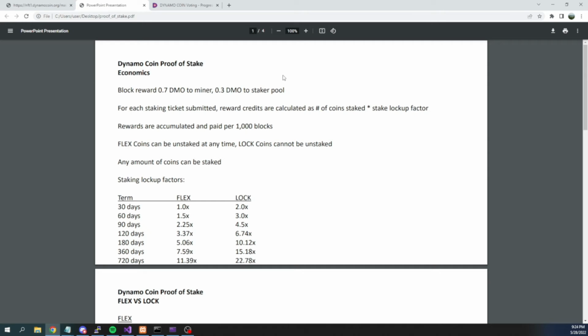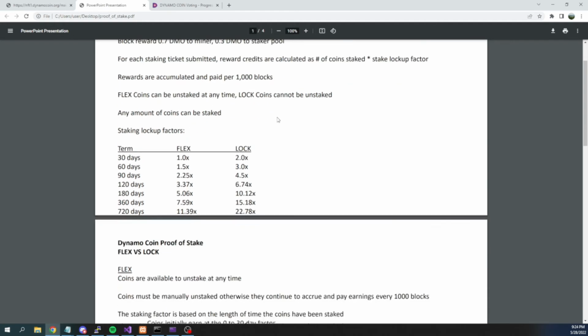If I chose the locked type instead, and I staked for 30 days, my 100 coins would be worth 200 staking power. At the end of each 1,000 blocks, everybody's staking power is added up, and then your percentage is calculated, and you are paid that percentage of those 300 coins. So say if you're 10% of the staking pool, you'll get 30 coins every 1,000 blocks.